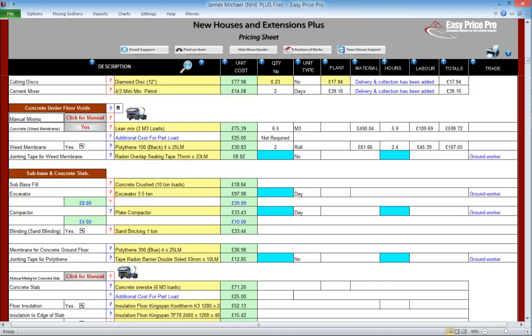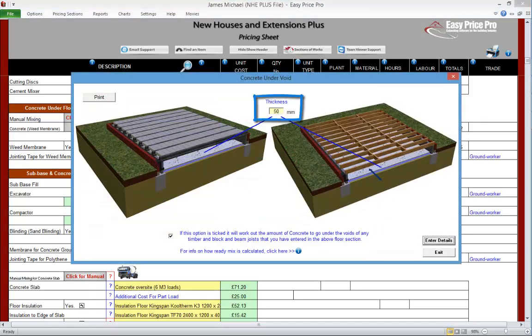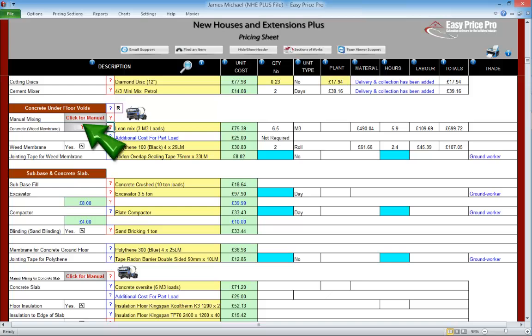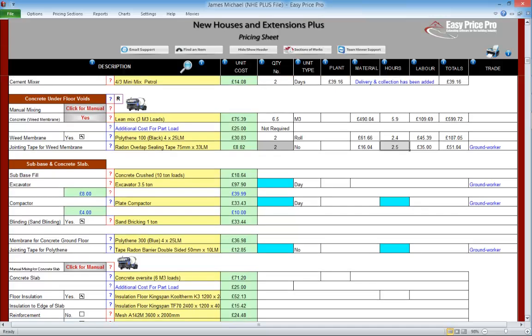The concrete or weed membrane is automatically calculated. We can click on the red question mark and view the thickness. By default, it's set at 50 mm. To change it, just type the thickness we require into the yellow box. If for any reason we do not want to allow for this, tick the box here, the costs will be removed. Polythene's worked out. Again, if we don't need it, tick the box. Enter the number of rolls of jointing tape required, if any, or put in 2. The block and beam is priced.